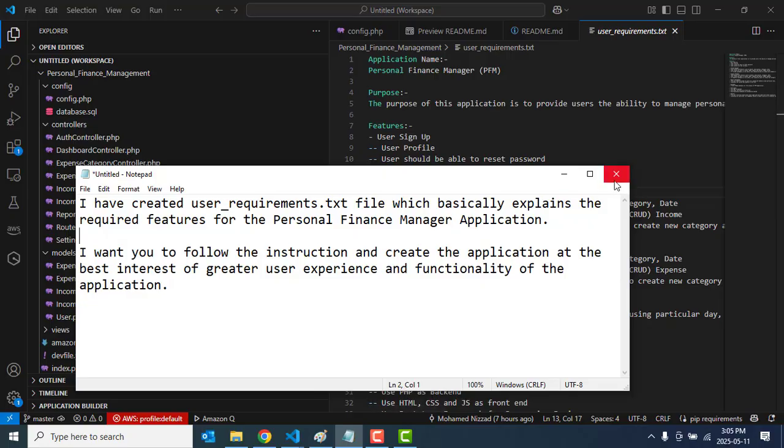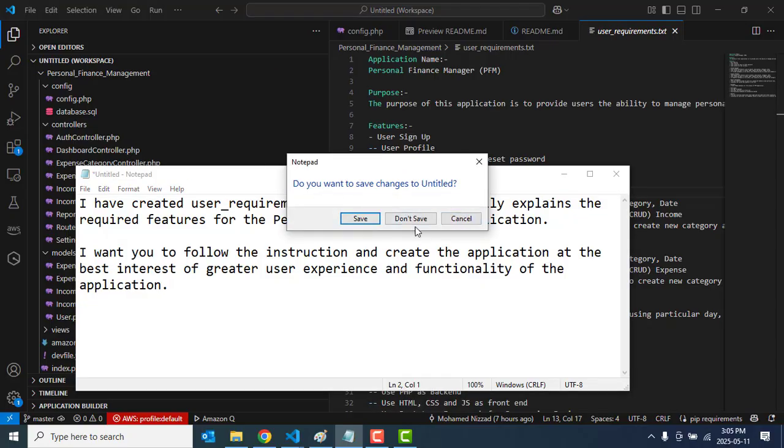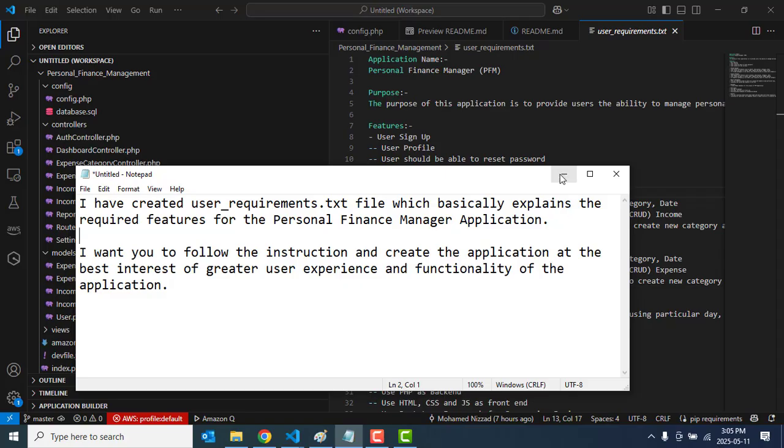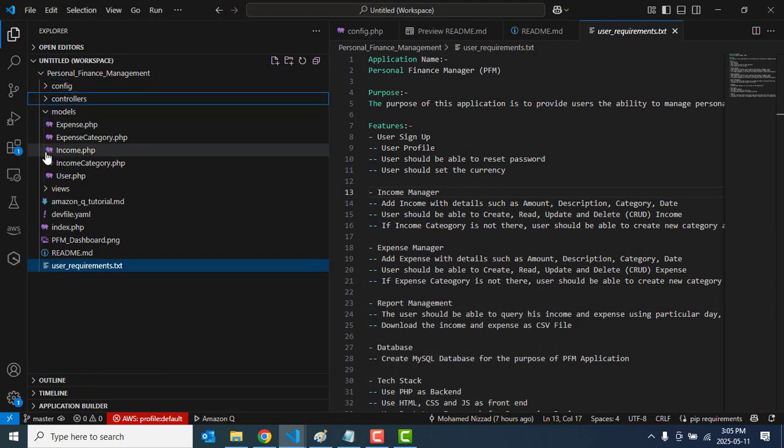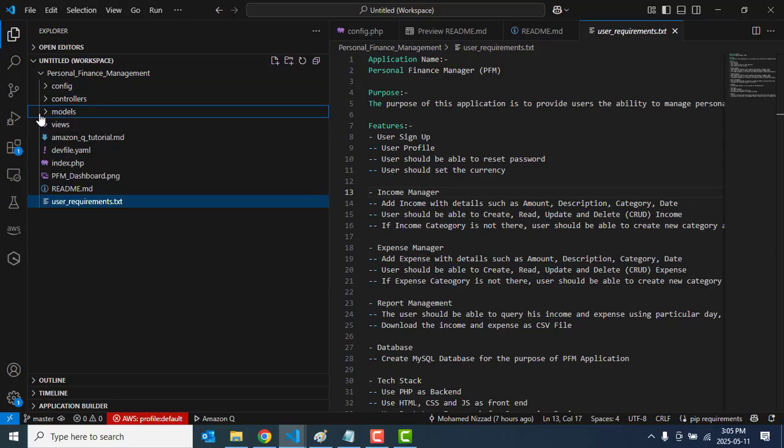So now it has come up with this application. If you look at it, it has typically utilized the model view controller, MVC, pattern. Right, so let me stop this video.